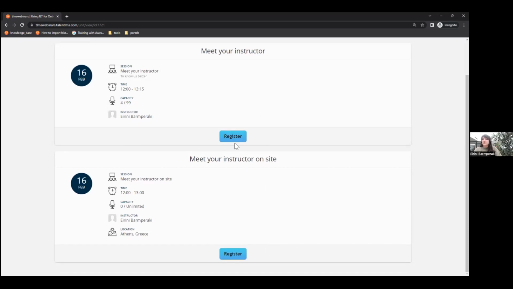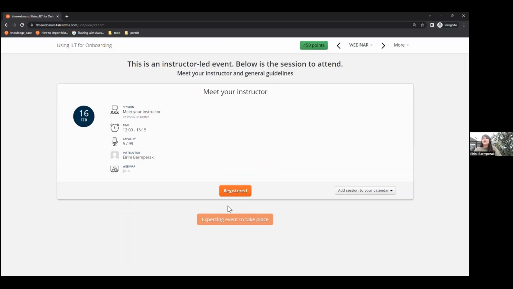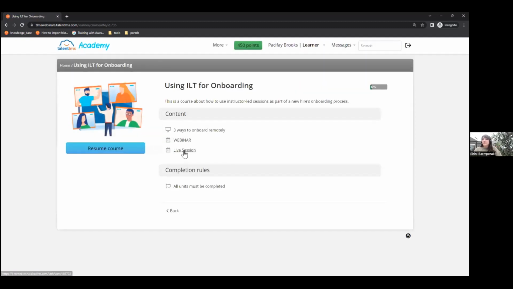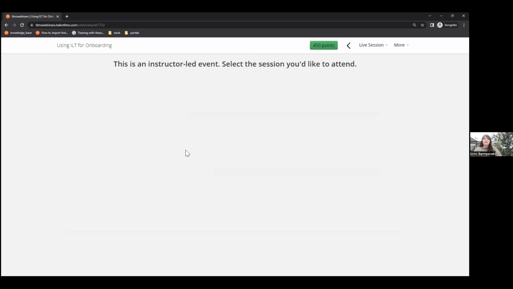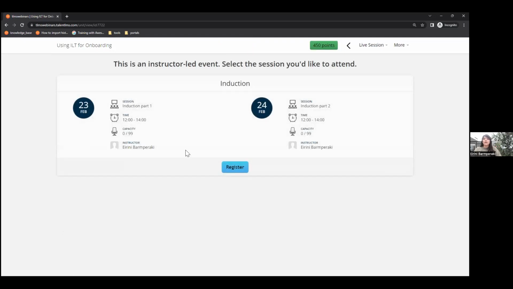She has two options here. She's going to click register. Now she's registered, and of course, she can unregister if she wants to. And she's also given the option to add the session to her calendar. So if we click here, we can see the different options to add this session to our own calendar. Let's go back and click on the other live session, the session that we created and broke into.